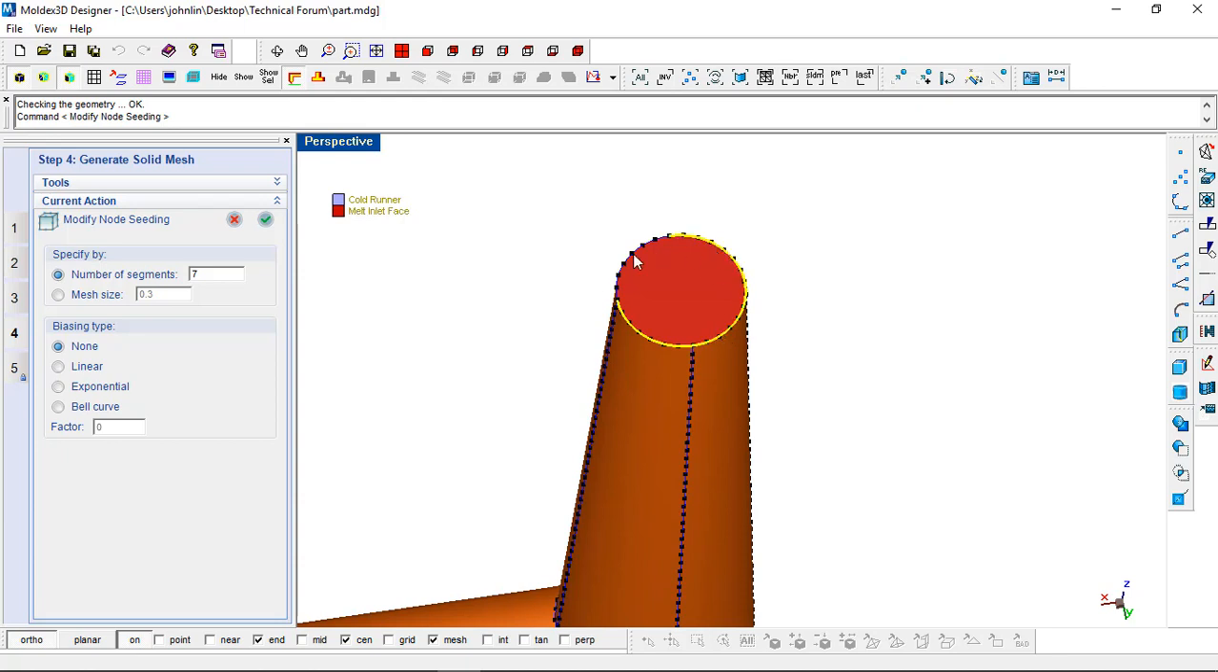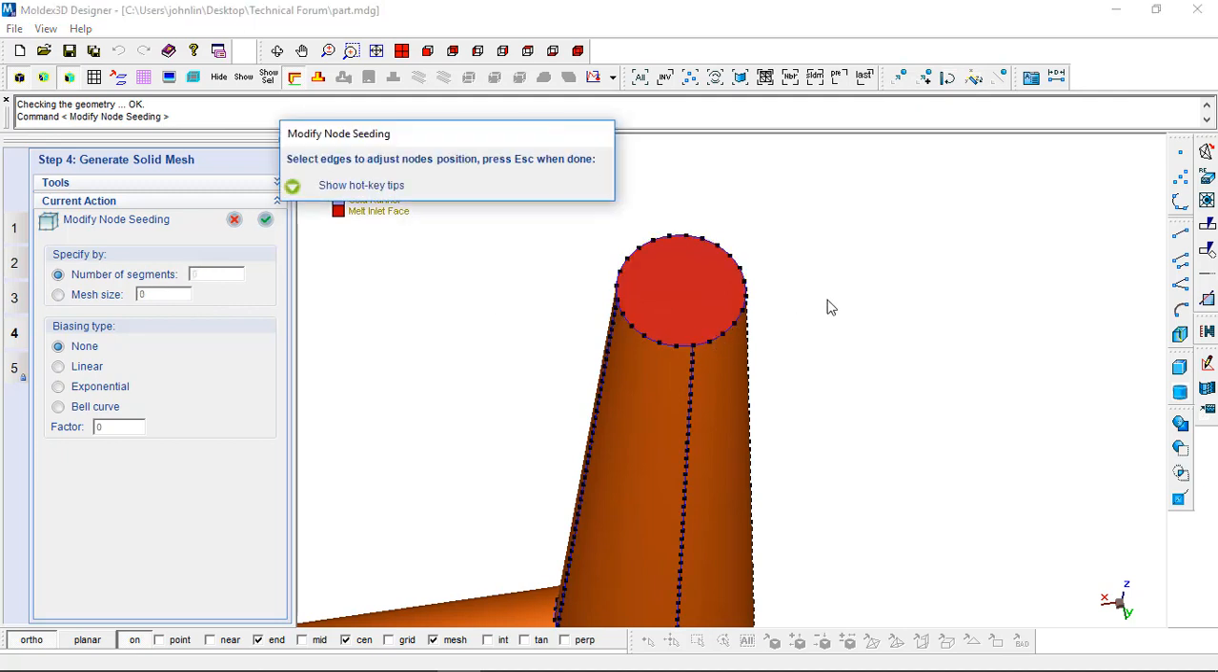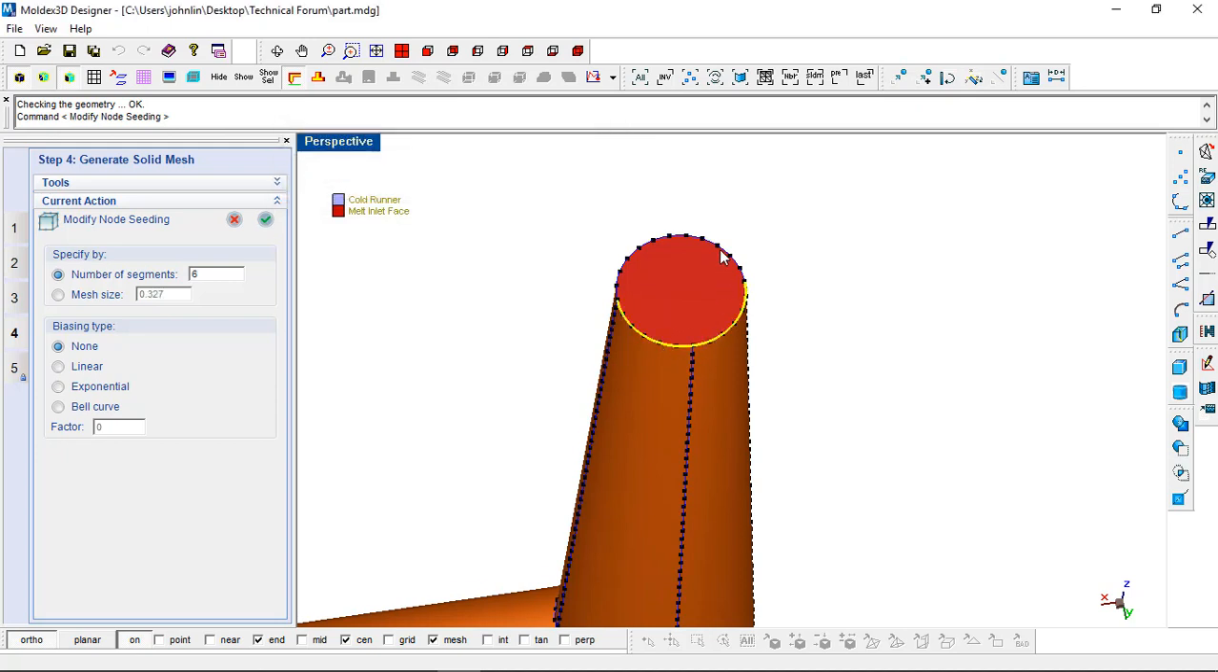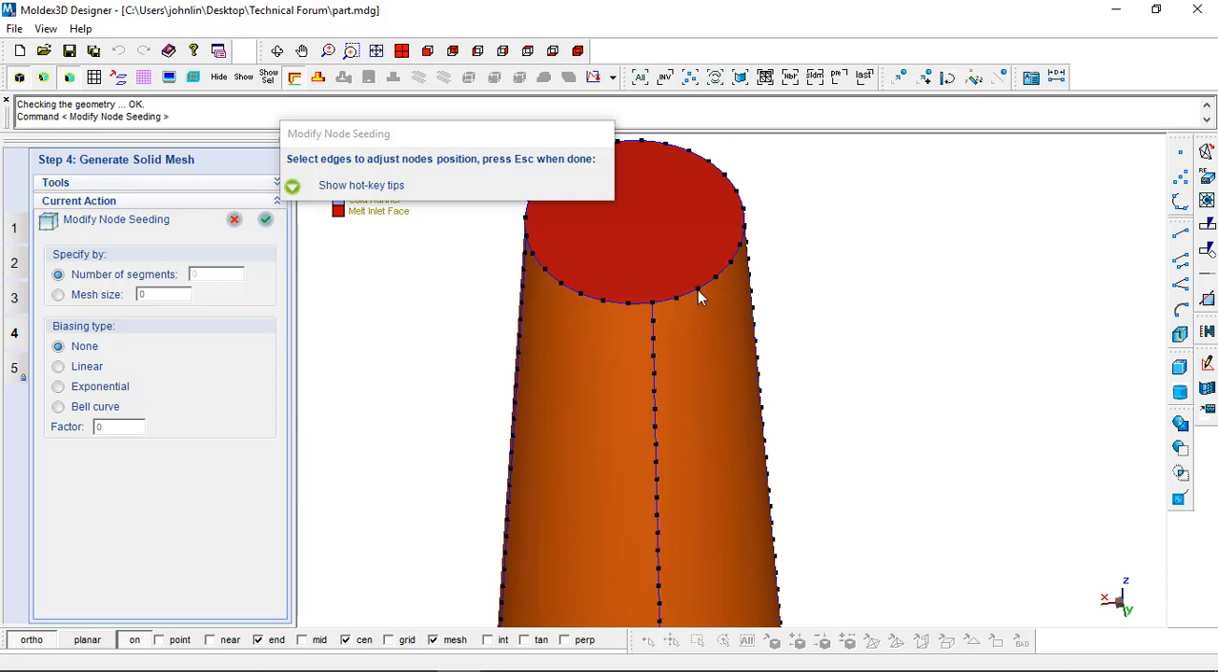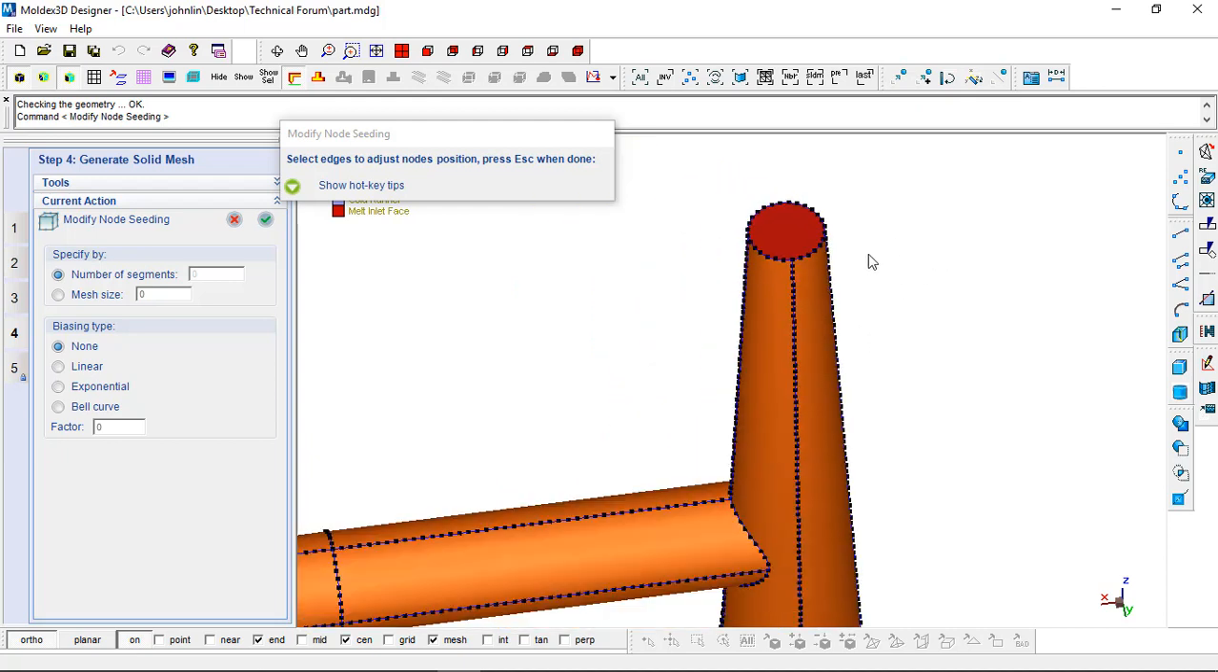So we can select everything, press the Shift button and select the 4 curves and give them 6 for each. Then finally you got 24 nodes around the melt entrance. But I prefer to keep it denser as the default we made in the beginning, 7 for it, so that we have an identical mesh size here and also down here on the other feature lines.